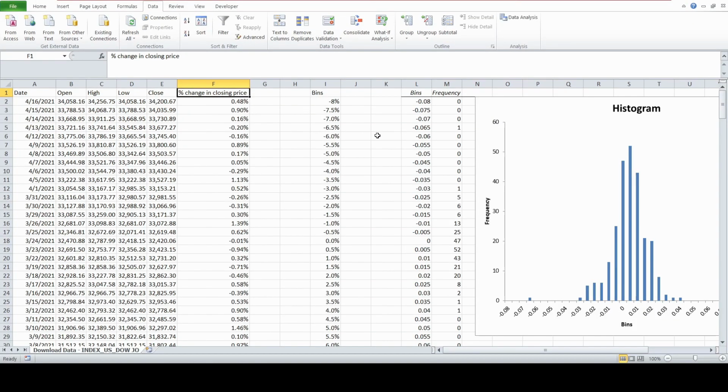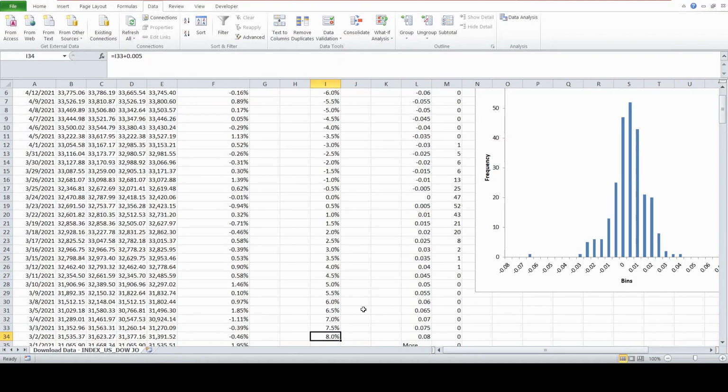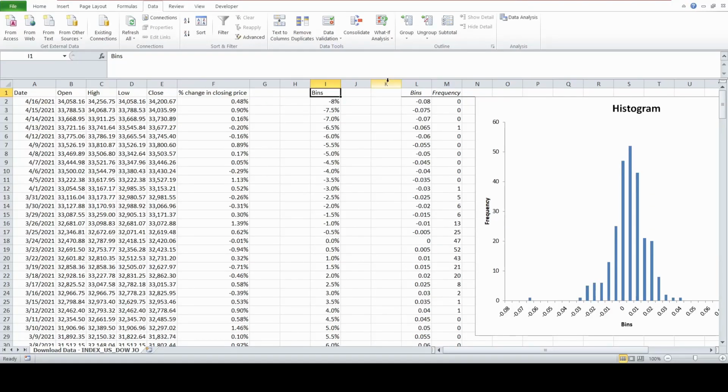What I'm going to create now is actually a histogram to show the normal distribution for the Dow Jones. To create a histogram, you need bins. I'm going to create bins from negative 8% onwards, and each bin will increase by 0.5%. Now, what is going to happen is, if there's a day where the Dow drops by more than 8%, it will fall into this bin. If there's a day where the drop is between negative 7.5% to negative 8%, it will fall into the negative 7.5% bin, so on and so forth.